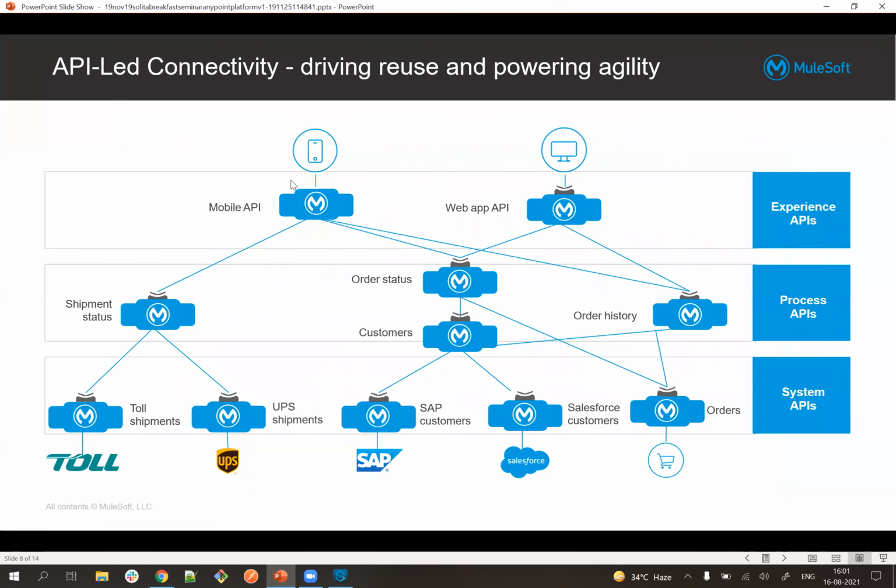API-led connectivity, driving the use and powering agility. What MuleSoft advises is to use an API-led connectivity kind of architecture when developing your application network. So in this slide, as you see, we have three kinds of APIs. One is system API, another is process API, then there is experience API.